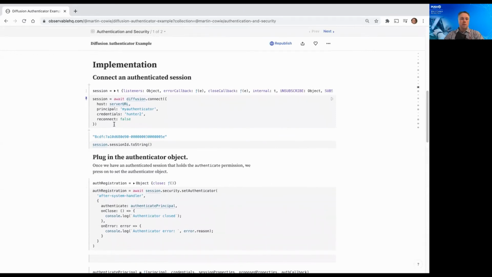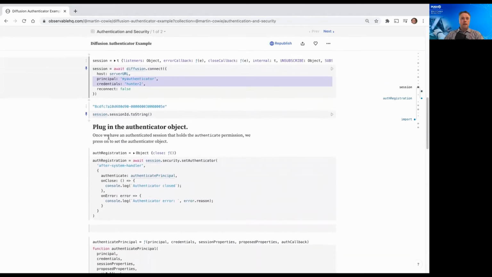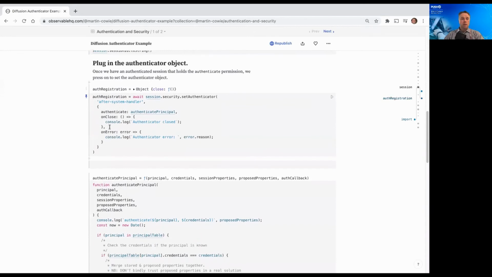The first thing we have to do is establish a session. And interestingly and importantly, here we are connecting with principal and credentials, which grant us permission to be an authenticator. Not everybody can be an authenticator, obviously. And we just log the session ID so that we know that we are connected. And then we plug in the authenticator object.